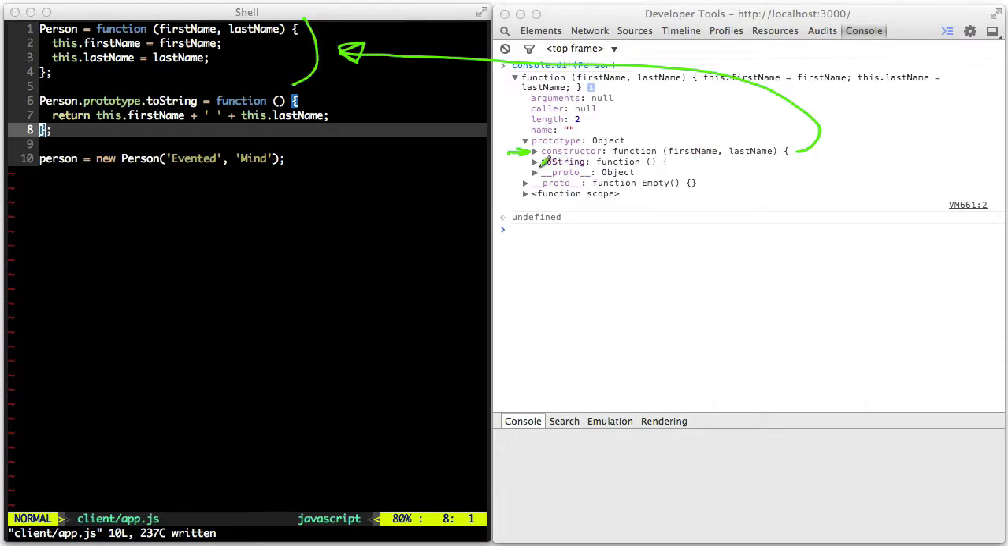And then we have this toString property, which we just added. And that's this function right here.